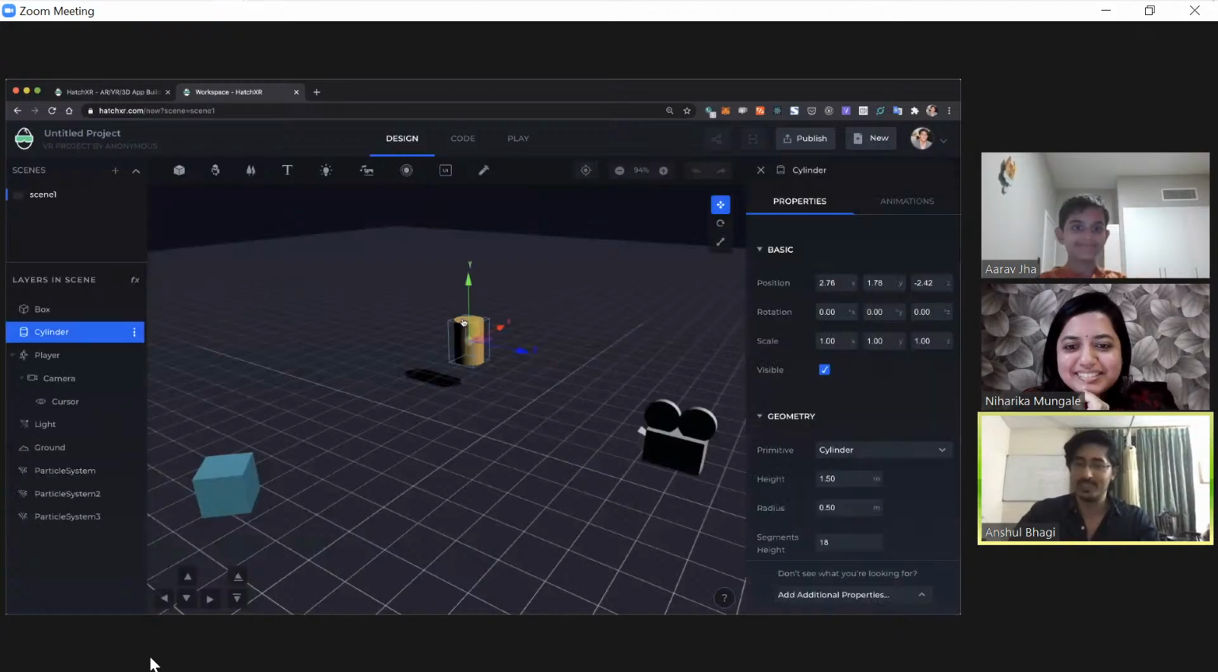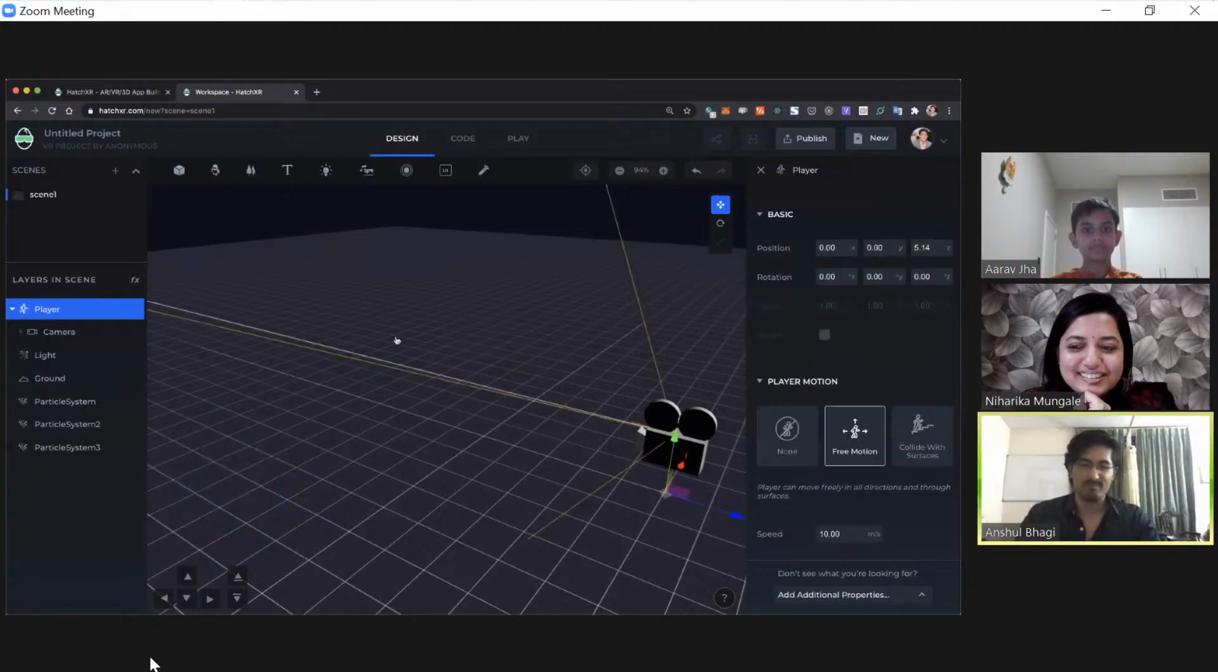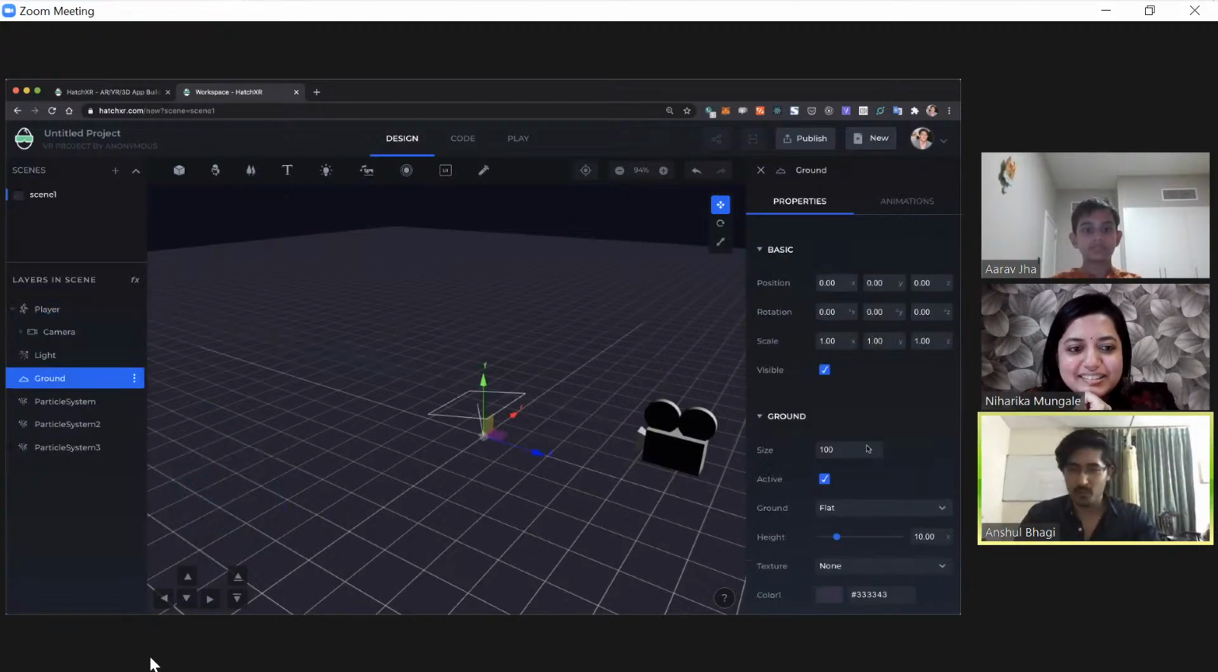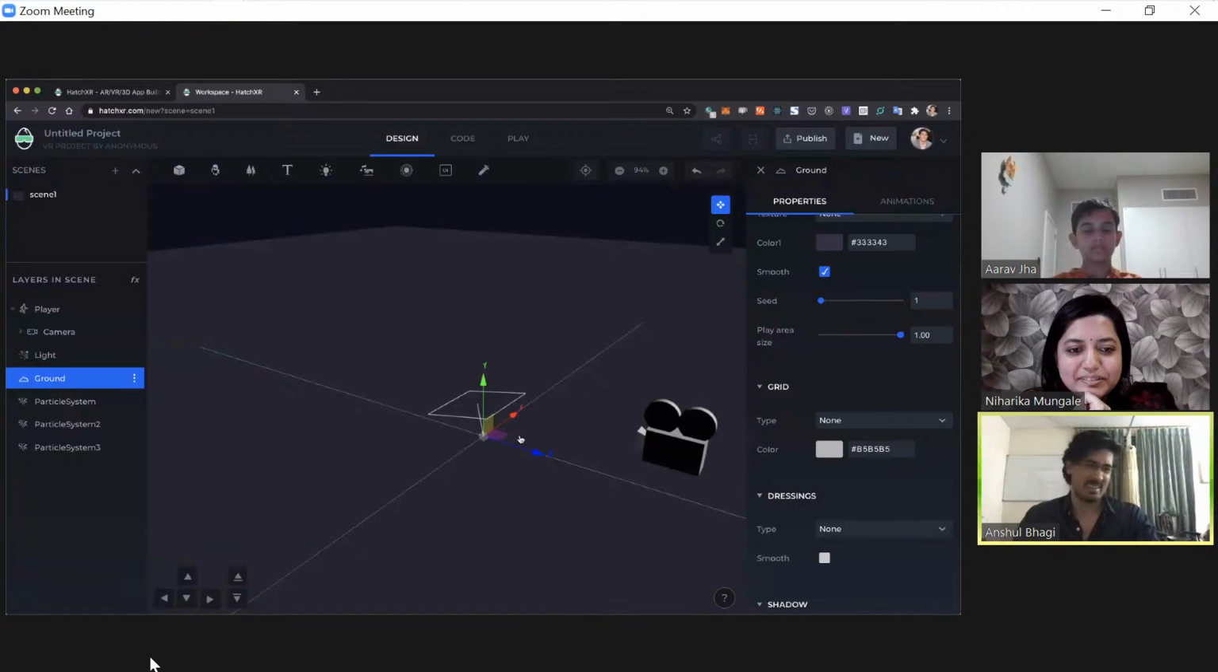So I'm going to delete this cylinder. It's random. I don't need it. I'm going to delete this box. Don't need it. This little ground with these check boxes, I'm not a big fan. I'm going to get rid of the grid. Let's say none here. Yeah, it's not bad either.